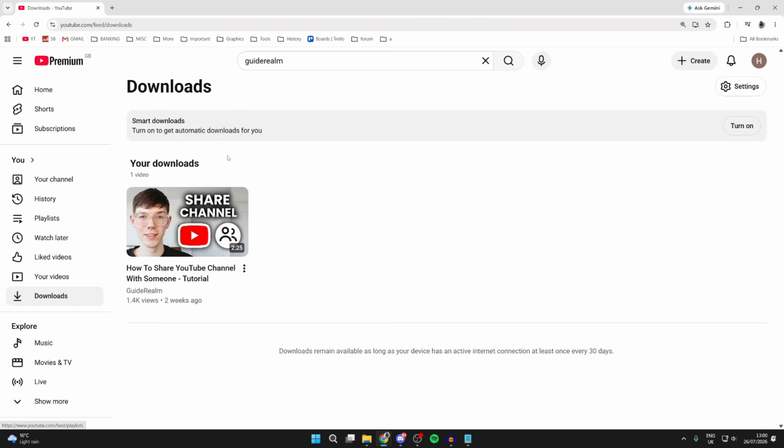I'll click the icon in the top left, press the three lines in the top left, and come down into you, and you want to find the option for downloads. And in here, you're going to find the videos you've downloaded. You can see I've got one here, and then what you can do is click on it, and you can watch it.